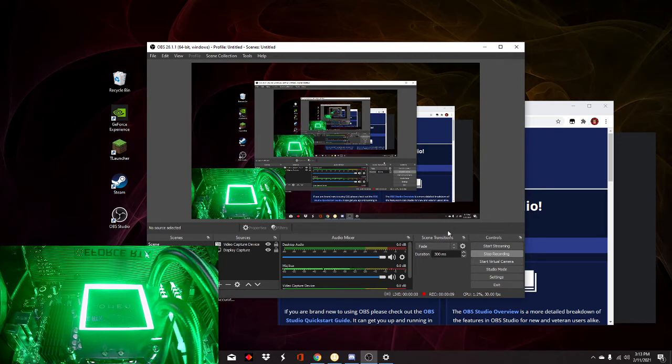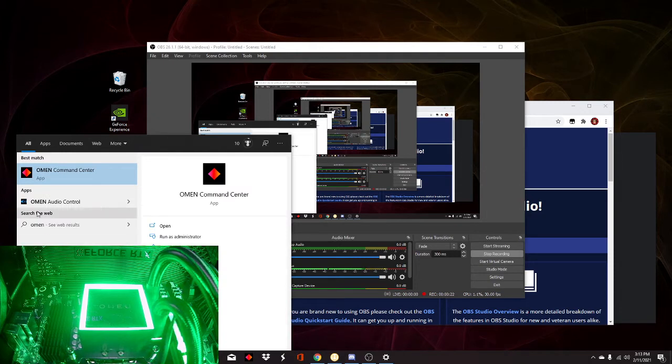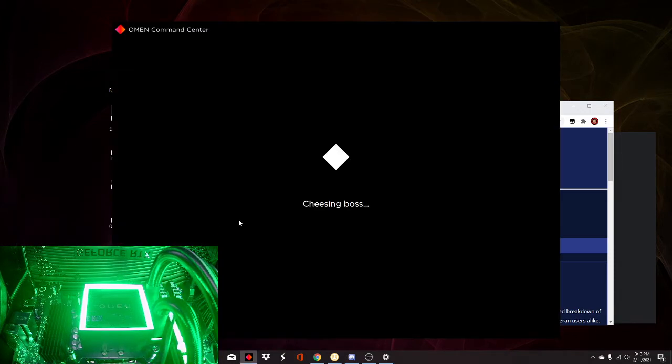Today I'm going to show you how to change the colors of your LEDs on your Omen computer. What you do is open Omen Command Center. This should be on your toolbar right here, and if you don't have it on your toolbar, then type Omen, and Omen Command Center should show up. Now when you open this, give it a second.